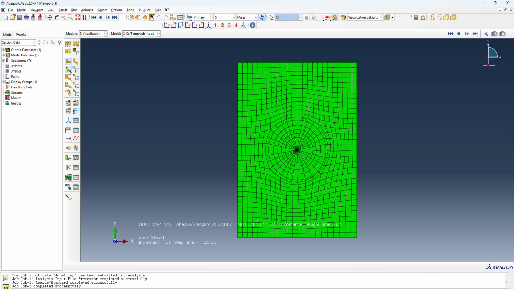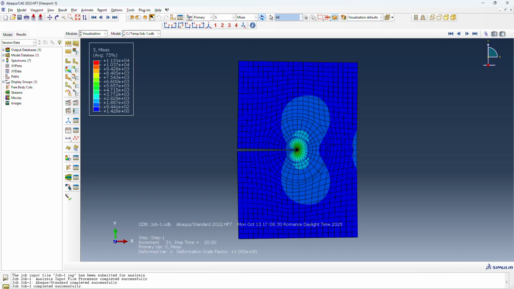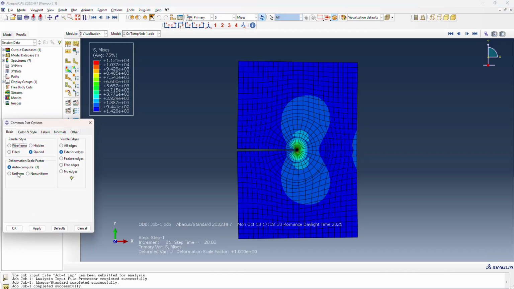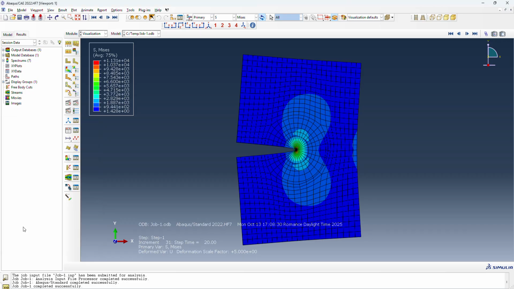So the first thing we can do is see the deformed shape. We see how the crack opens. It's open but not that much. We can exaggerate the opening. So instead of auto-compute, we can force it to be uniform and a value of 5. Okay, so this is how it deforms, and here is where we see the von Mises stresses.